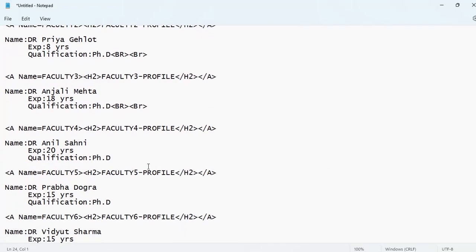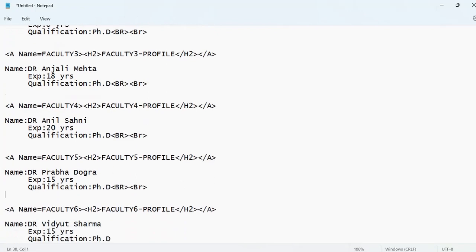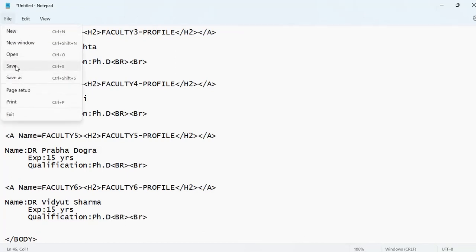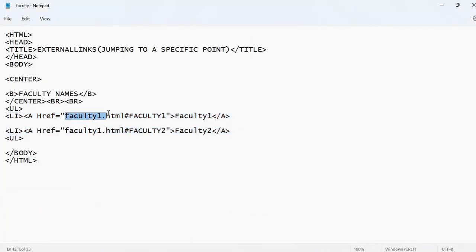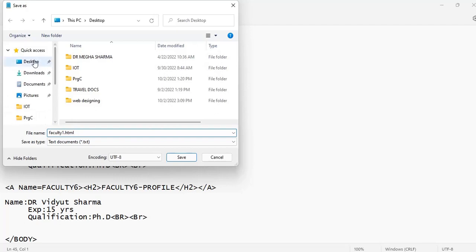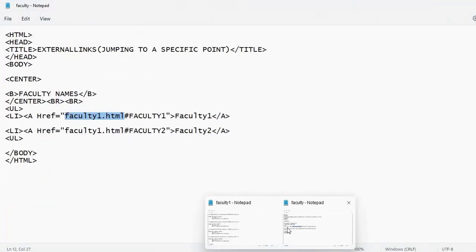Like this I put the BR tag and I save it, right? So now what was the name of my file? What name was I using here? I was saying faculty1.html. So this name only I have to give to this new file. So I say faculty1.html and I save it on the desktop, on the same folder where the original file is saved. So I save faculty1 also on the desktop, because faculty is saved on the desktop.